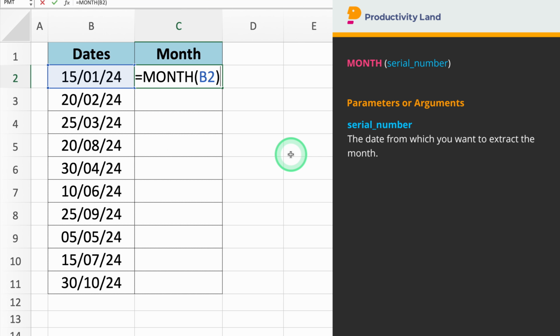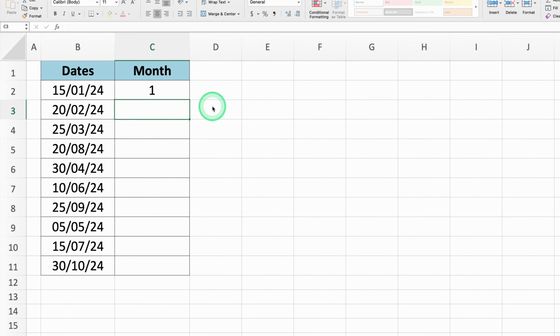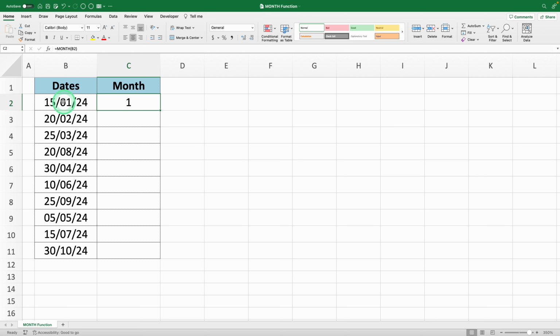So, if you type equals month B2, Excel will extract the month from this date and return a number from 1 to 12, where 1 represents January and 12 represents December. Press enter and you will see the month number in the selected cell.